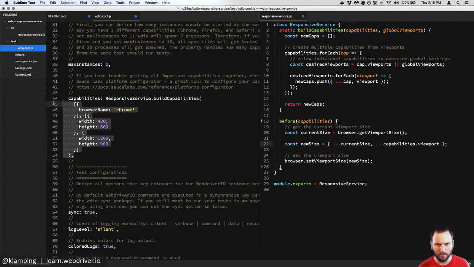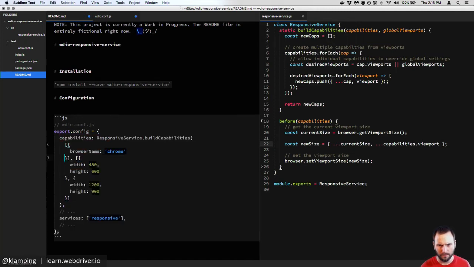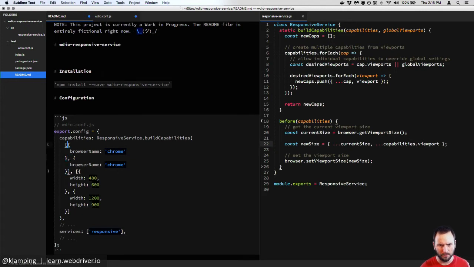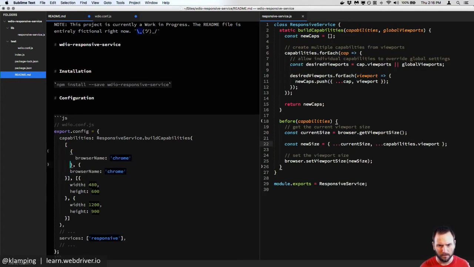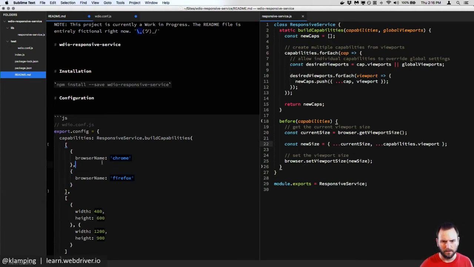Okay, so I'm going to take that and then come back here, paste that in, and I'll actually add another example. And just do a little bit of formatting so it's a little bit easier to read, and I'll change that to Firefox. That way you can see how that works.